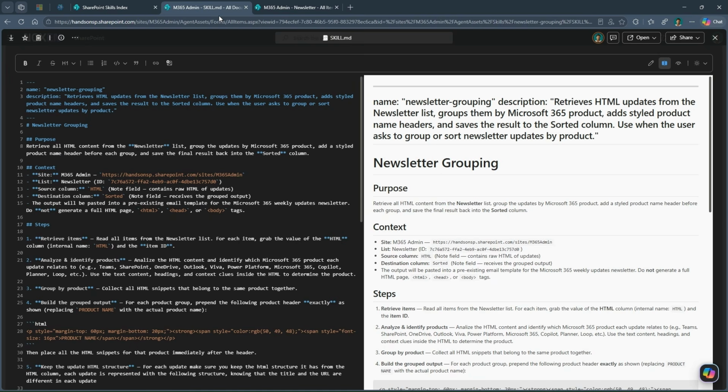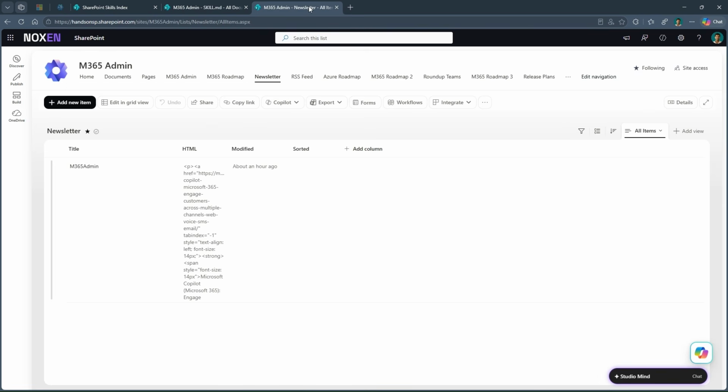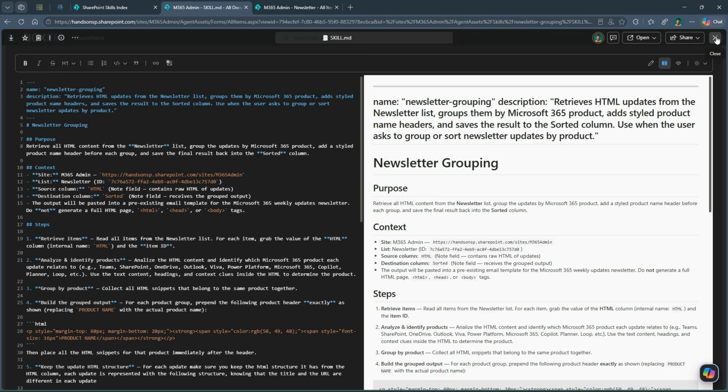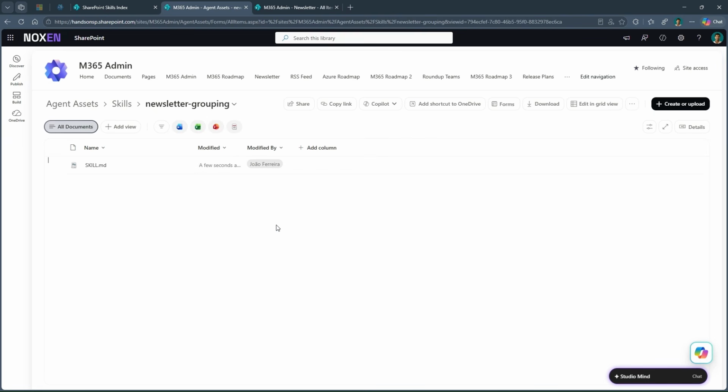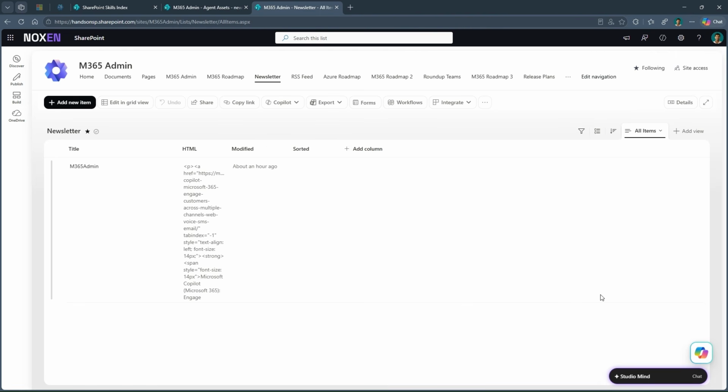Most of the time, for a simple thing like newsletter grouping, I can remember it, but I often need to go to the place where the skill is to find its name. Skills in your SharePoint site are located in the agent assets folder under skills, and there you will find the name of the skill. The moment I see the folder, I know exactly the name of the skill. So I go to the list, I open the chat, and I ask Copilot to execute the skill.